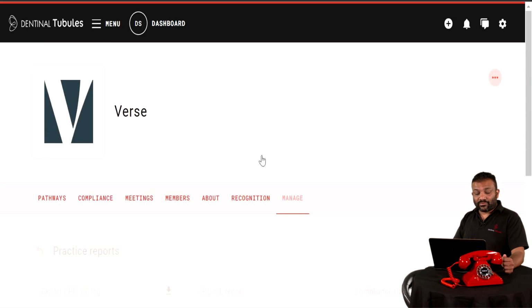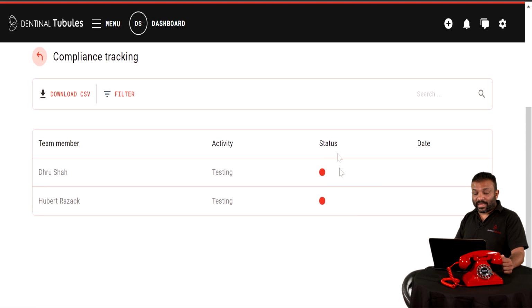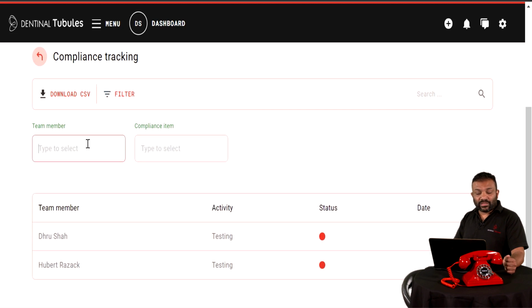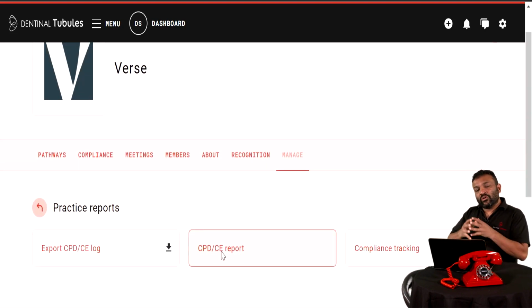If you go back to managing reports, you can do the compliance tracking to see who has looked at the compliance packages and what the status is. This activity testing, well, neither Drew Shah nor Hubert Razak have seen it, so it's red. Similarly, you can filter again by user, by compliance item, or by searching anything else. In this way, there will also be reports on users' usage, how many times they logged in, when they last logged in, all that information. It is very comprehensive for you to monitor how your team is growing.